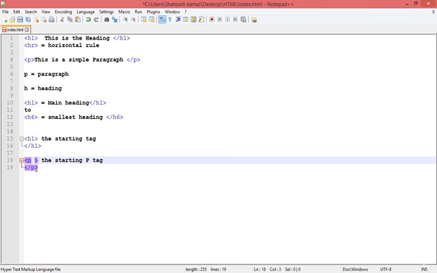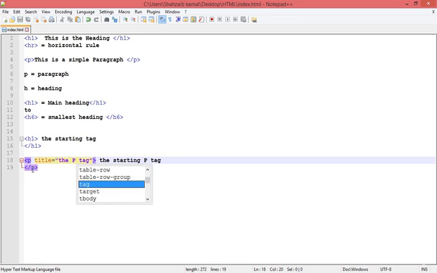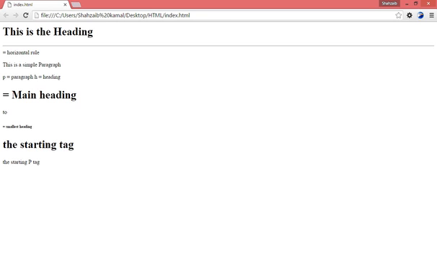After the space, add the name of the attribute. Right now I just want to add a title for this p tag, the paragraph tag, so I'm adding a single attribute, the title attribute. Now what value do I want to put inside the title attribute? For example, I can add the text "the p tag". Looking perfect. Now I'm going to the browser and refreshing this.